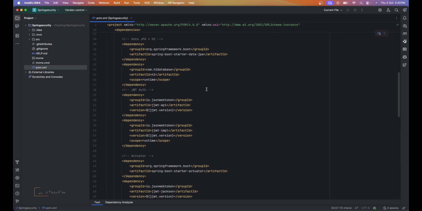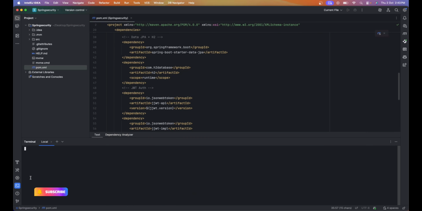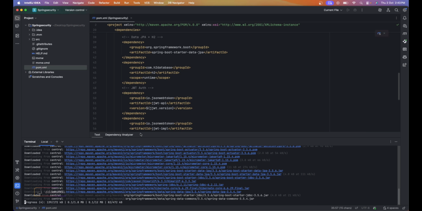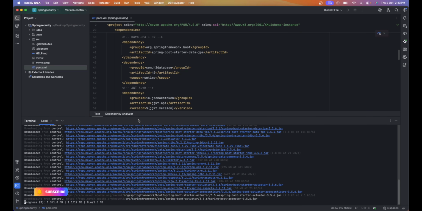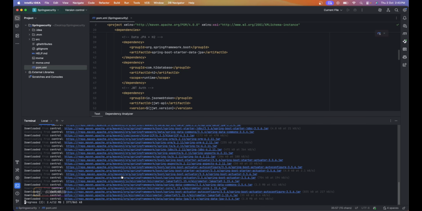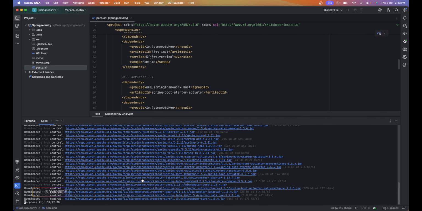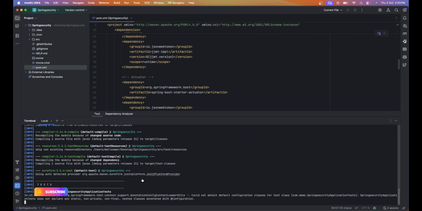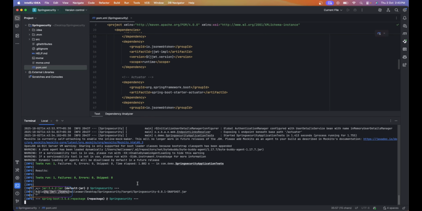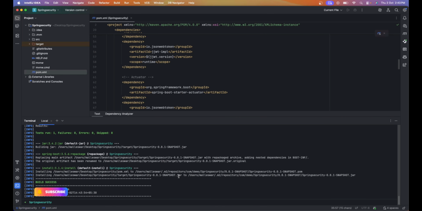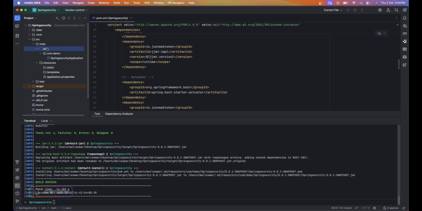Now I'm planning to build the application. We install or build the application, and it downloads all the required dependencies. Yes, it's done. The application is up and running, no issue as of now. And here is the src folder. You can see what is there.